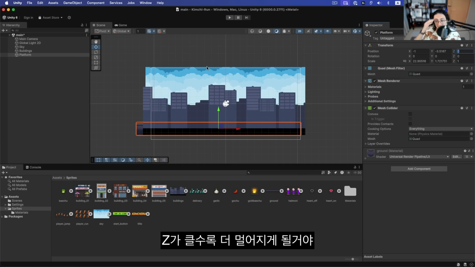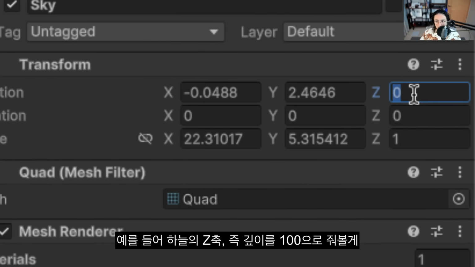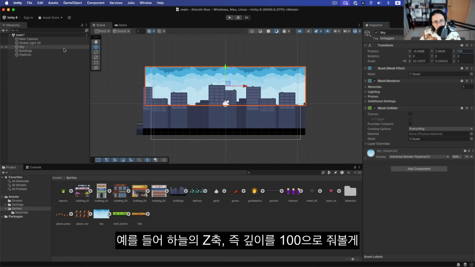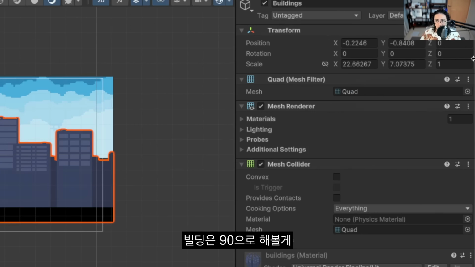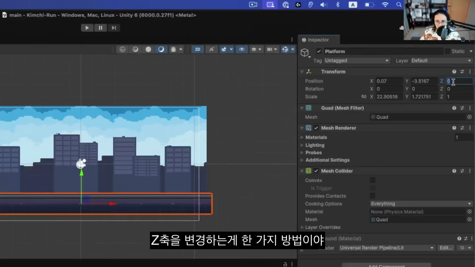So the one that has the higher number is going to go the furthest away. For example, we can say sky, and here on the z-axis, which is depth, let's say 100. Then buildings can be 90, for example. And as you can see now, that shows us our platform. That is one way to modify this z-axis right here.